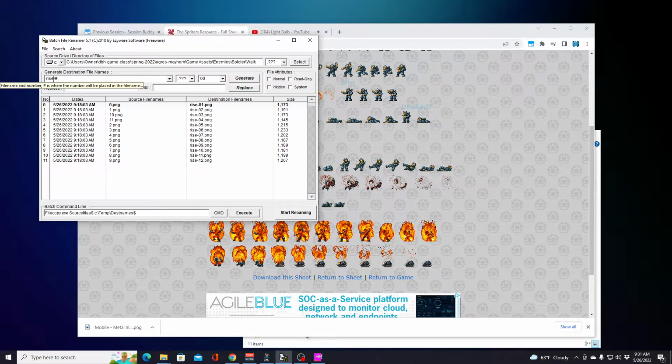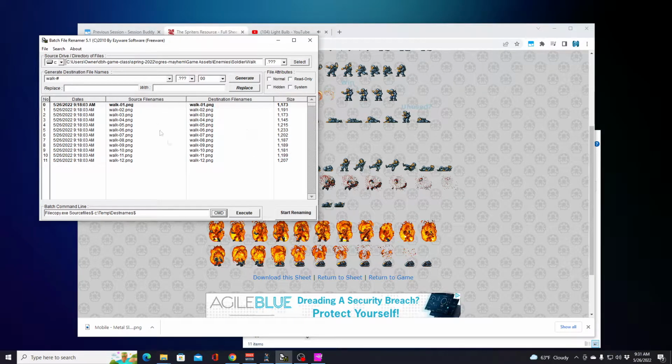Change this to walk. Generate, rename. All right, so all of these are done. We'll probably have to do some reordering because of how this tool sometimes doesn't order the file names properly, or the initial file names or source file names. But we're done with this tool. Now we're going to move to OpenBORStats.